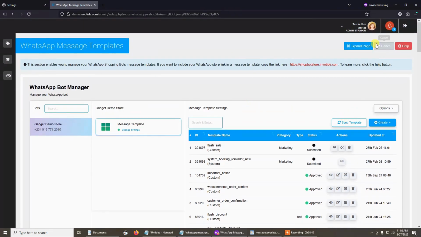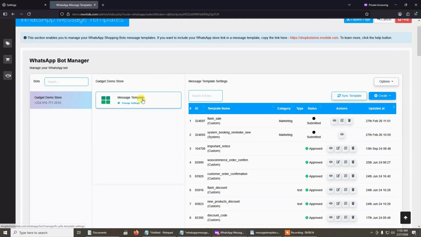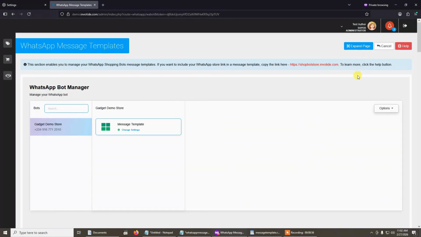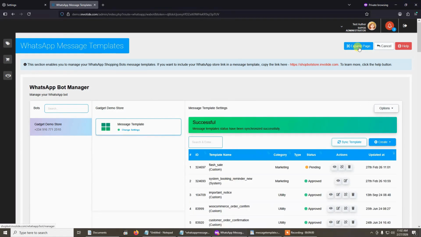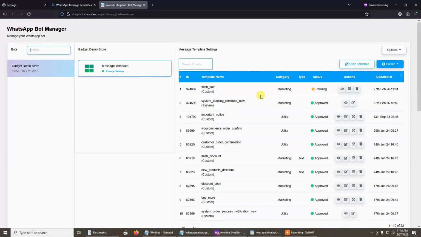So take note of this option that if we don't want to view this page in this section, we can expand this page by clicking on the expand button here. So let's go ahead and do that. So you see that we have expanded the view of this section. So currently our flash sale message template has not yet been approved.